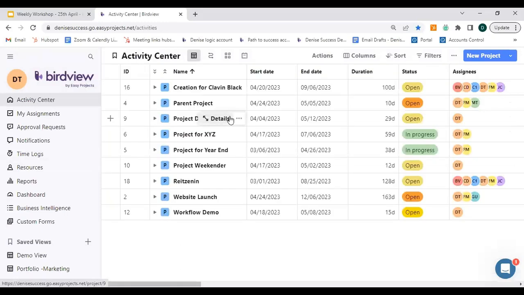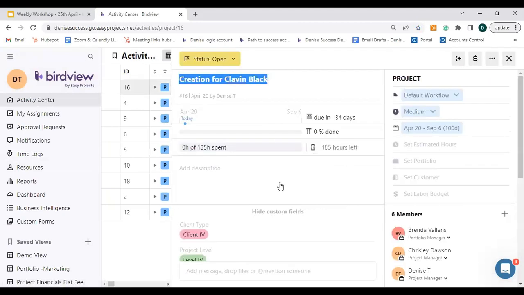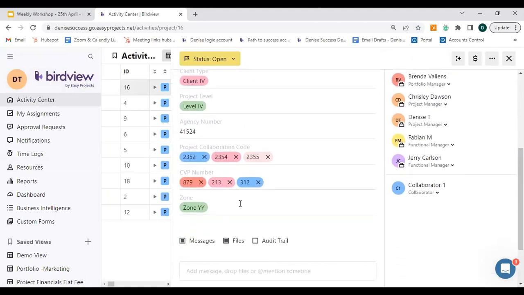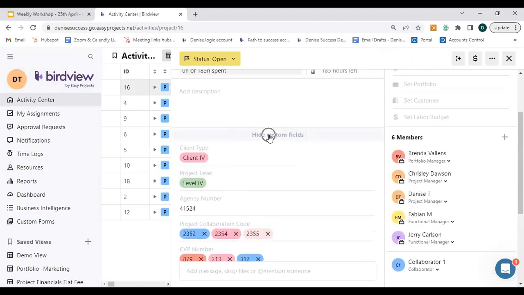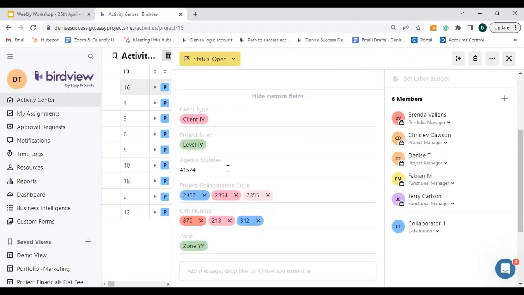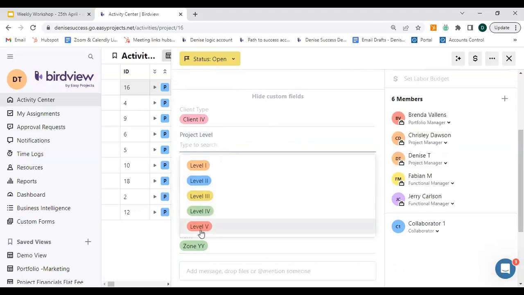Each of those fields that were created, based on what type they are, is where they're going to appear in the system. So right now, if I click on details of this project right here, I'm going to see all of my project related custom fields appear right here. I can hide these fields if I don't want to see them. But if I want to, I can always view them, and I can also make changes to them if I need to.